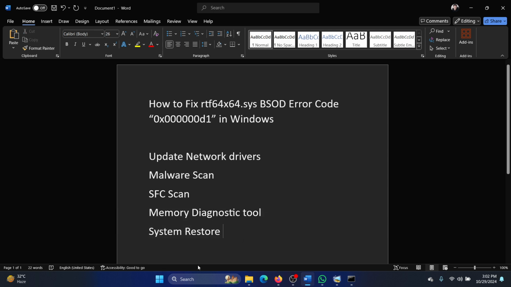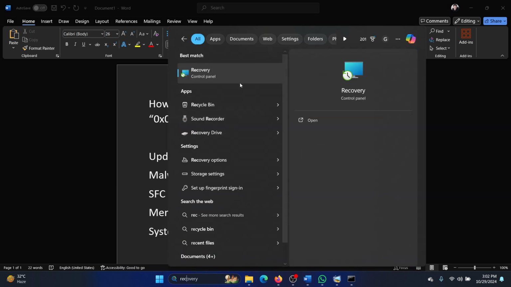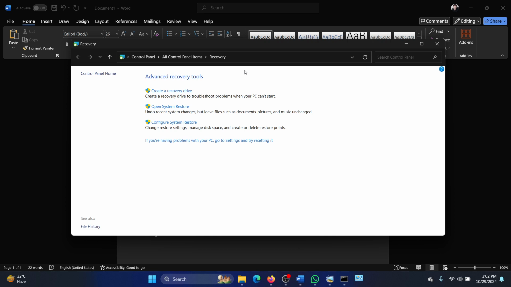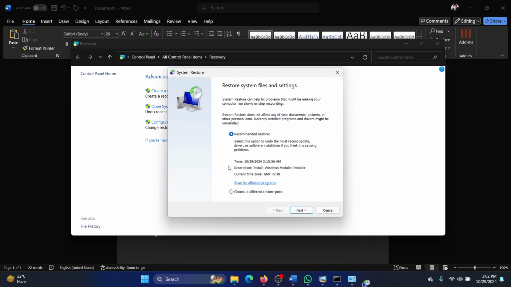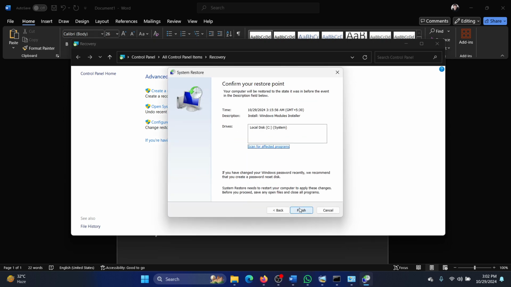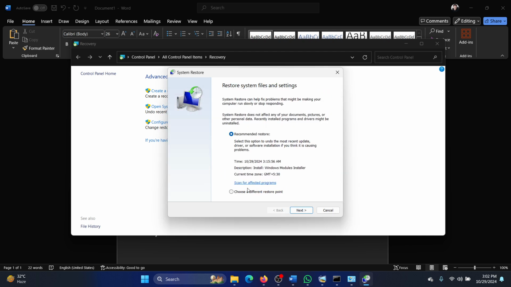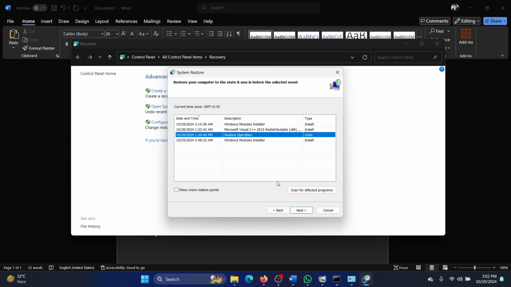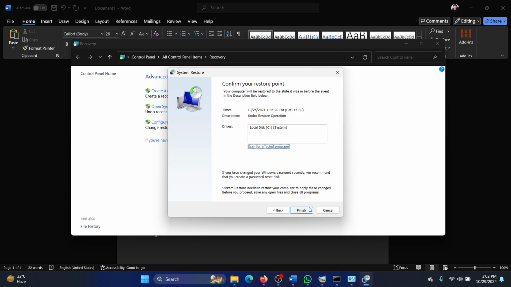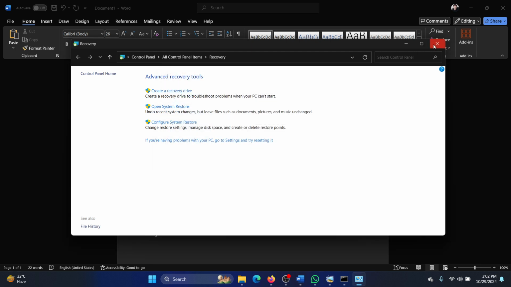And the last solution is a system restore. So search for recovery in the Windows search bar and open recovery. Click on open system restore. Select next and click on finish, or I'll tell you a better one. Choose a different restore point. Select next, choose a good restore point, click on next, and finally click on finish.